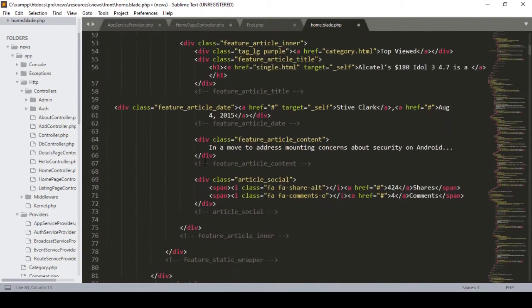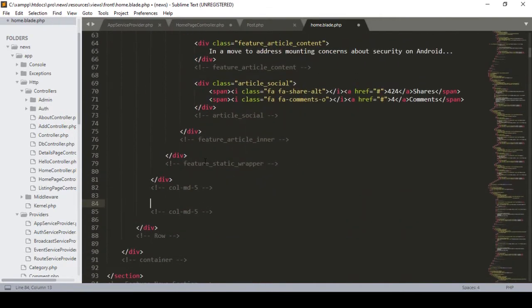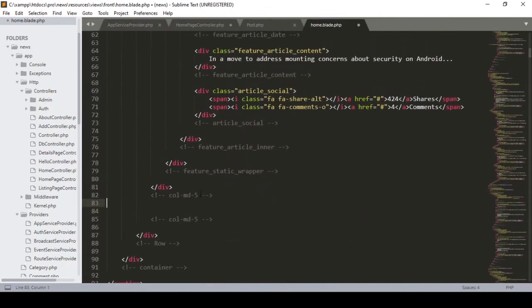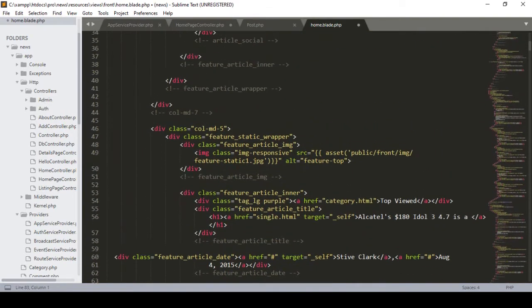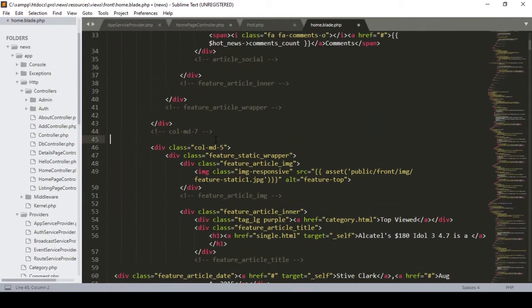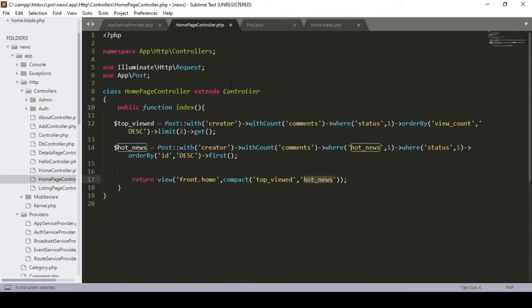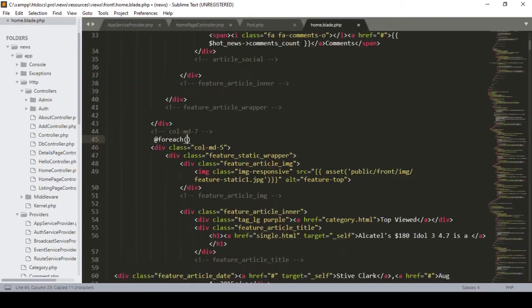So for now here we have to first of all, that's actually 5, and here in that particular position, first of all I just took a forEach. So I just define that forEach, and for the forEach here I want to iterate it. Okay, so here I define that variable as topViewed.